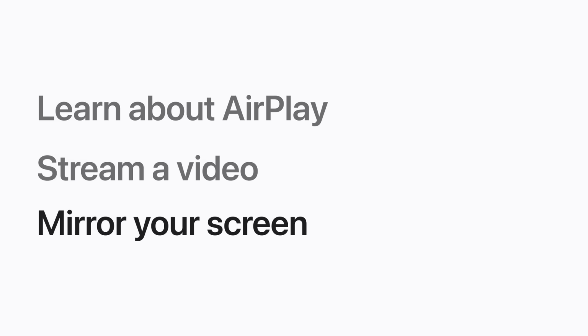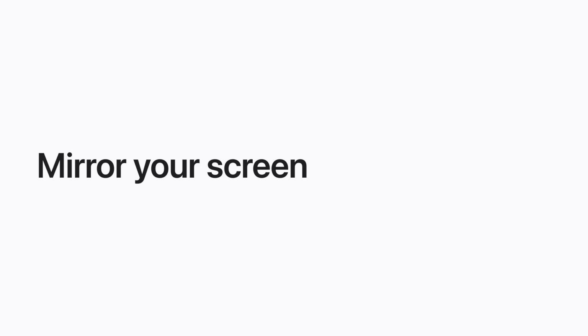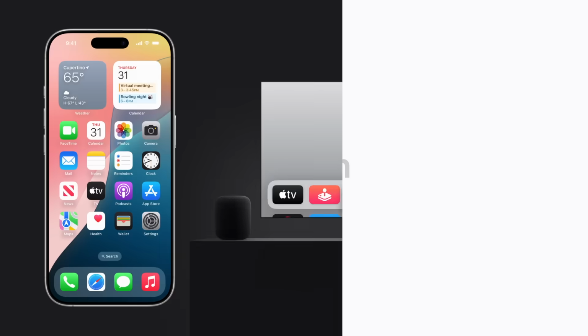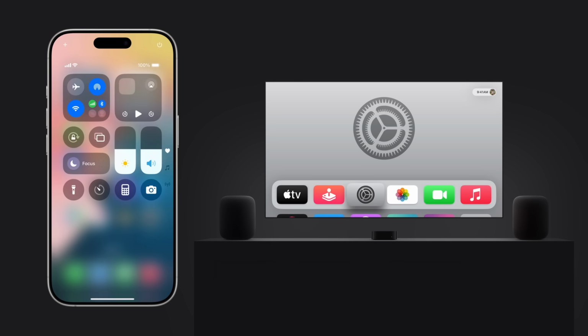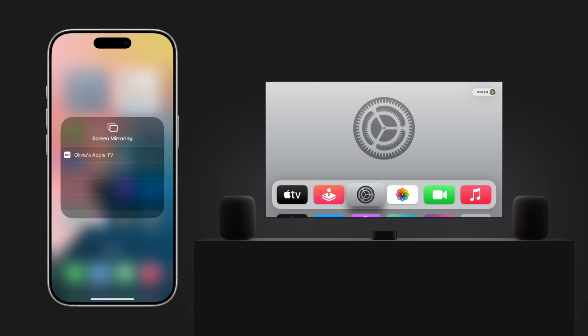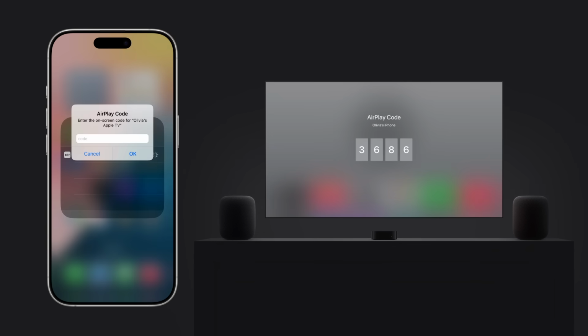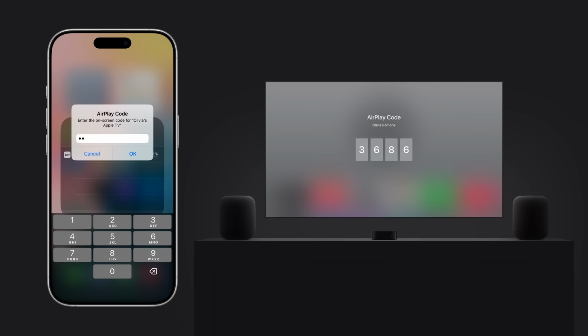If you'd like to show your entire iPhone or iPad screen on another display with AirPlay, you can use screen mirroring. Just open Control Center, tap the screen mirroring control, and select the device you want to mirror to. This is also where you stop mirroring. If you're screen mirroring to an AirPlay device that isn't signed into your Apple account, a code might appear on the display. Type in the code on your iPhone or iPad and tap OK.